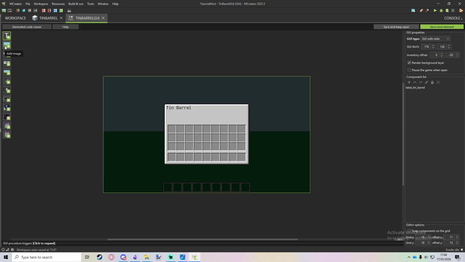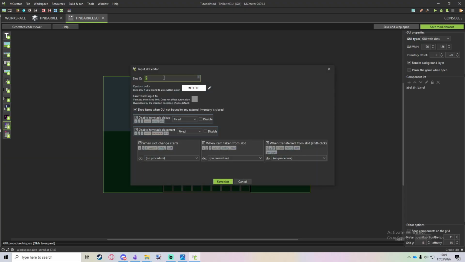And then we've also got other options to add an image, a sprite, a button, an image button, checkbox, slider, text input, tooltip, entity model, input slot, and output slot. So we're going to be adding some input slots.